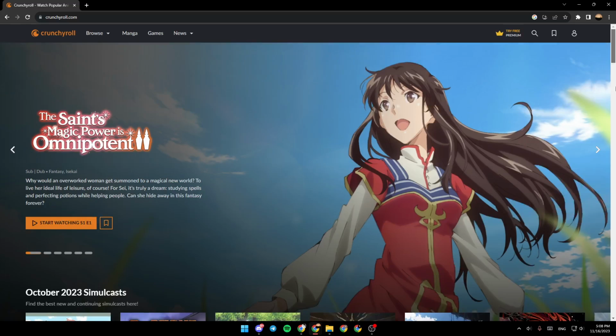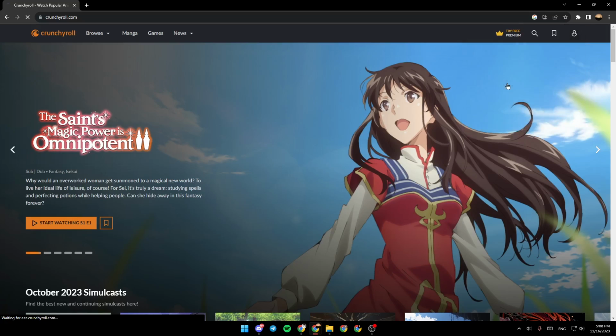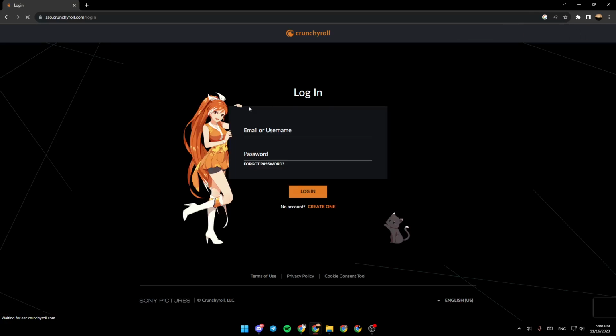So the first thing that you need to do guys is go to the top right corner. Right here, you're going to find account menu, click on it. And under it, you're going to find create account, log in, and lastly, gift card. And 14-day free trial if you want. So I'm going to click on log in.